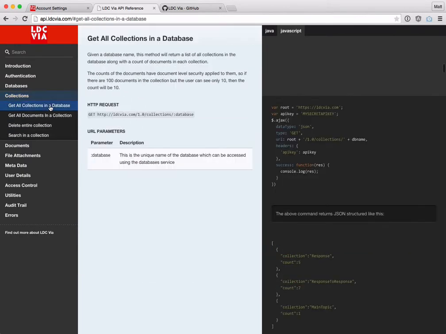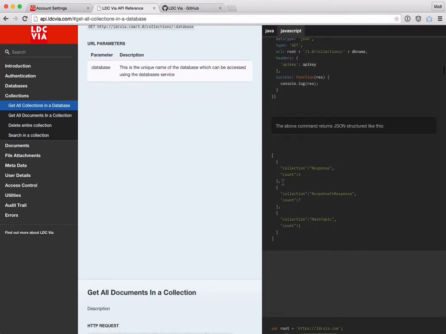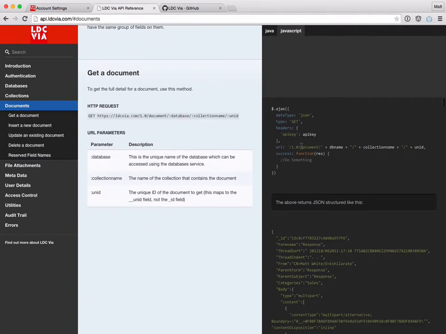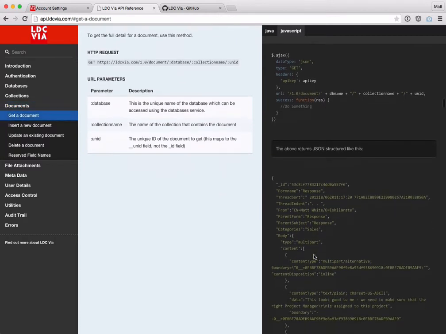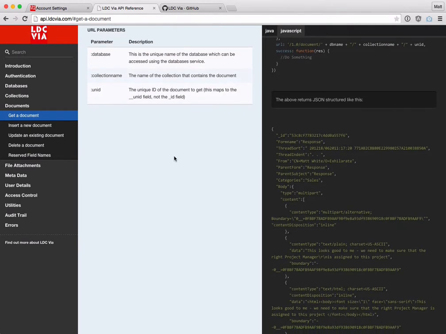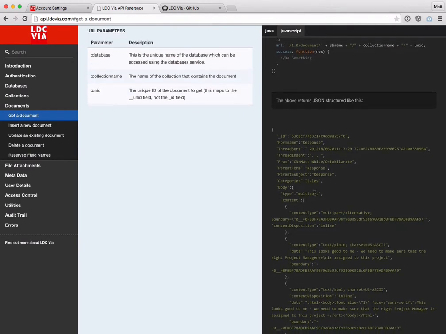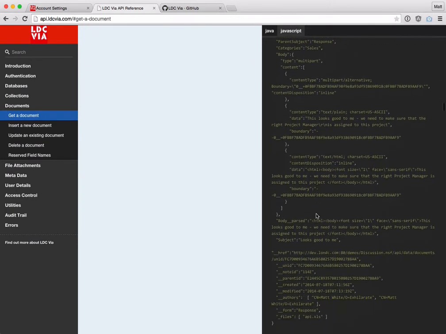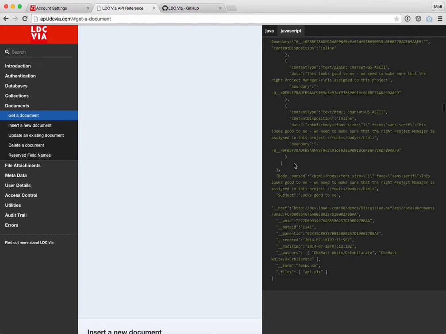Once you've got a database, you can get all of the collections within that database. It will return a list of all of the collections and a count of documents in each collection. Then, once you've got a collection, you can get a list of documents within it. Fairly logical URL structures here. Finally, you can get a specific document by calling the document API, passing in the database name, the collection name, and the universal ID of the document, and you get sent back a JSON object that represents the document as we have it in our database.